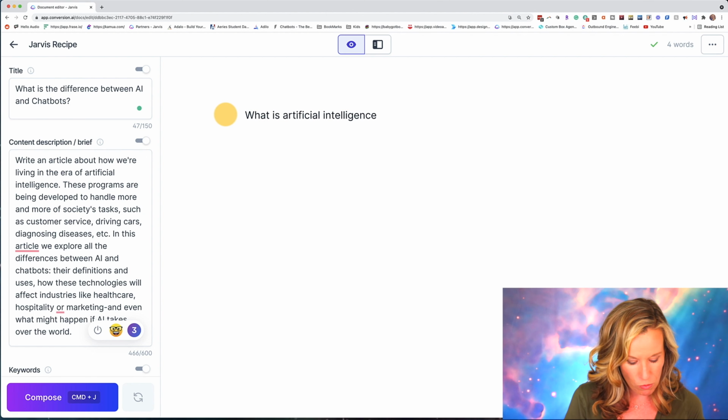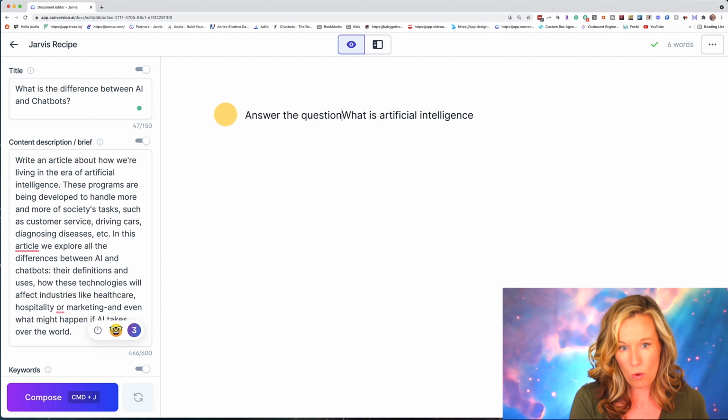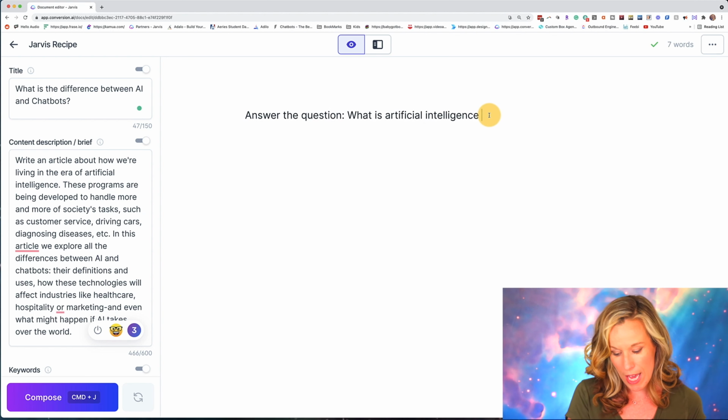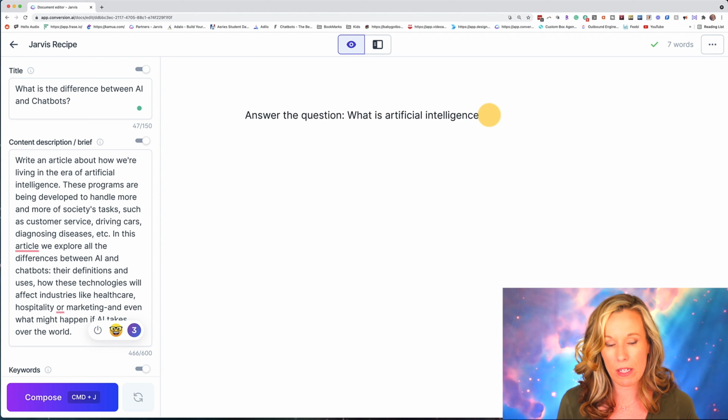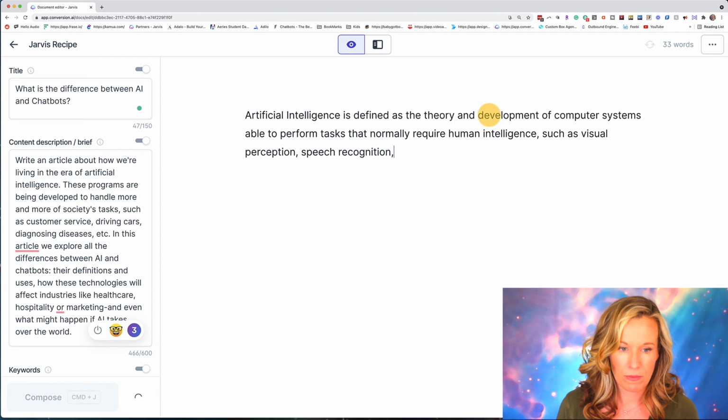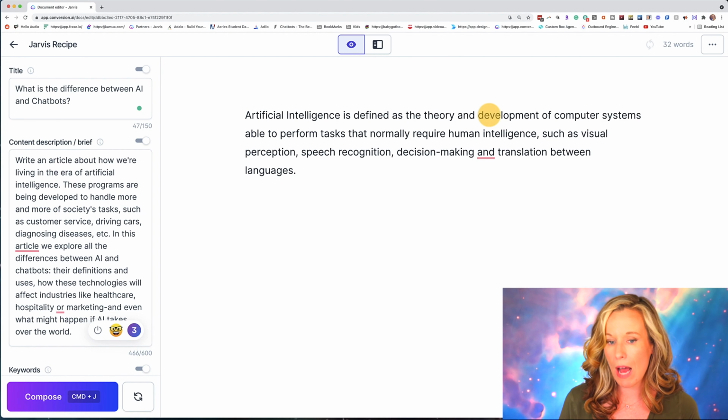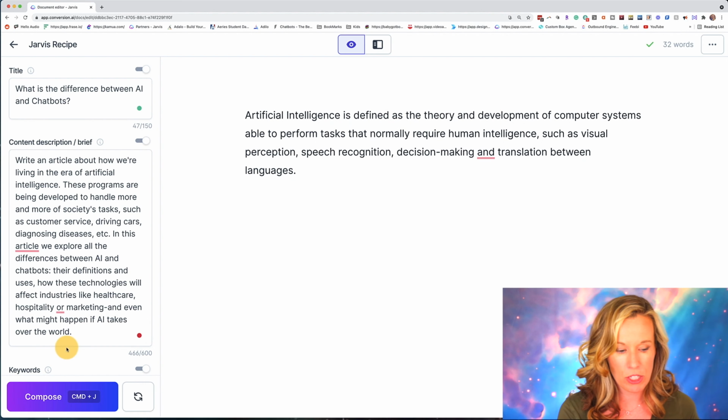In this case, I'm going to write, answer the question, what is artificial intelligence? We're going to go to the end of the command, hit command return, command enter, and watch what happens. Okay, so he answers the question. Maybe I want him to keep going. If I want to keep going, I'm going to push command J or compose.